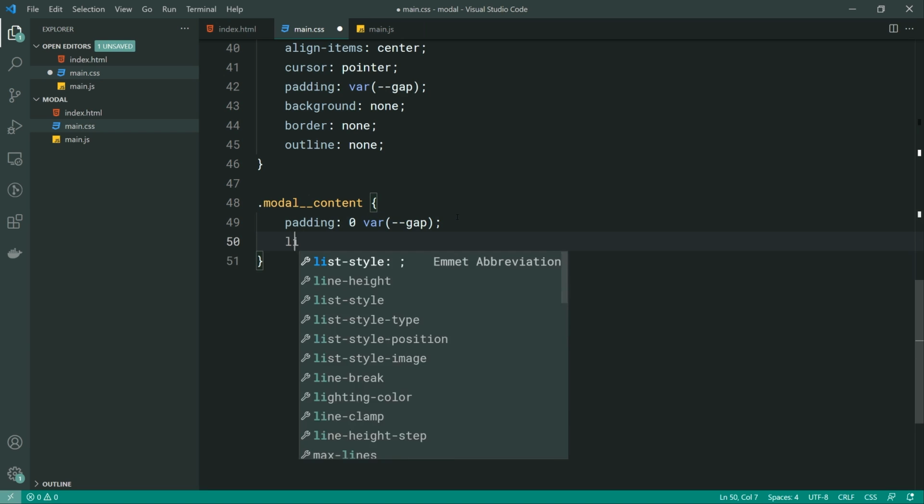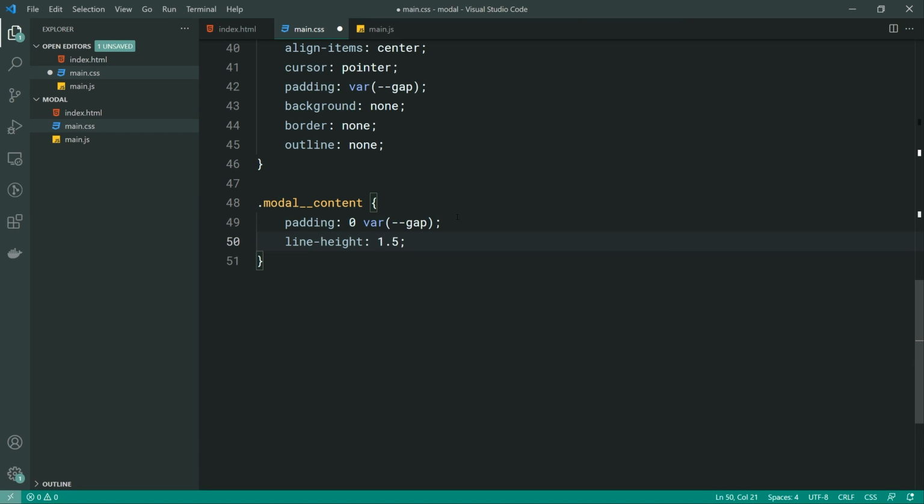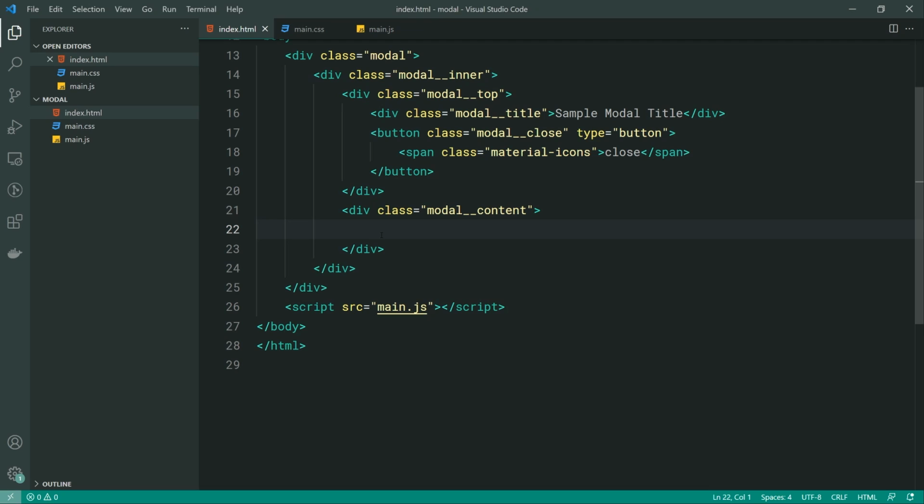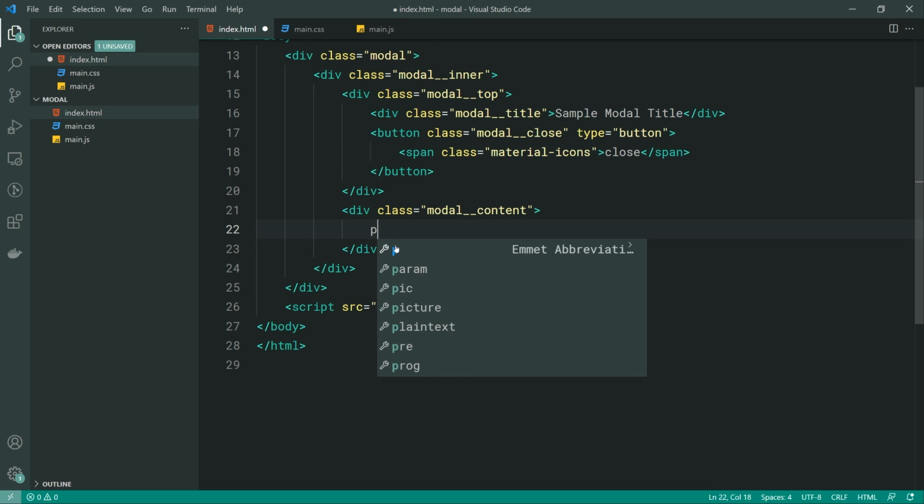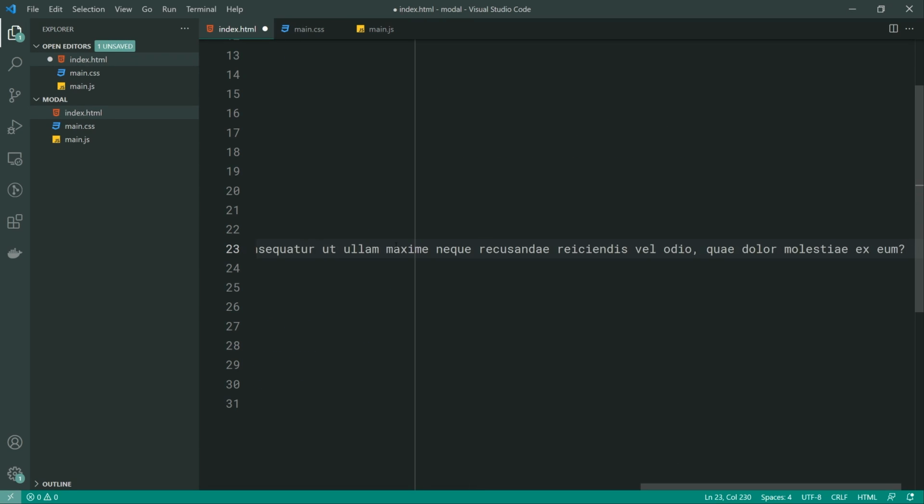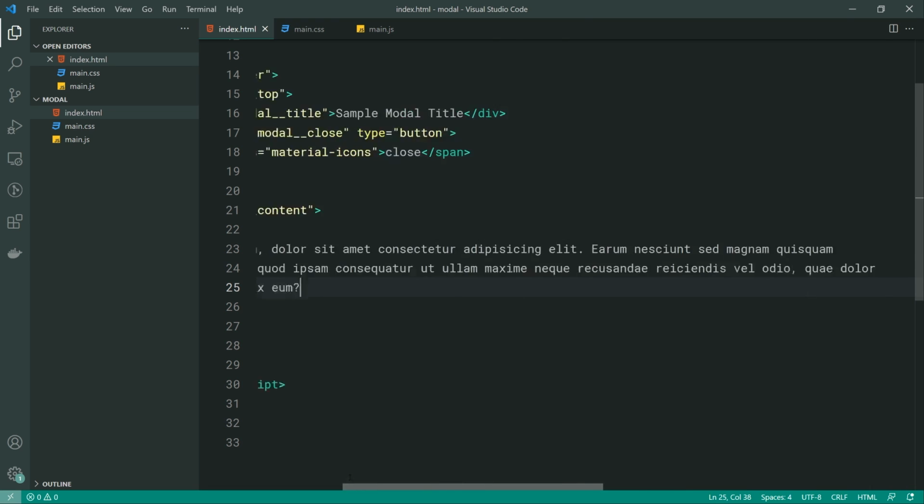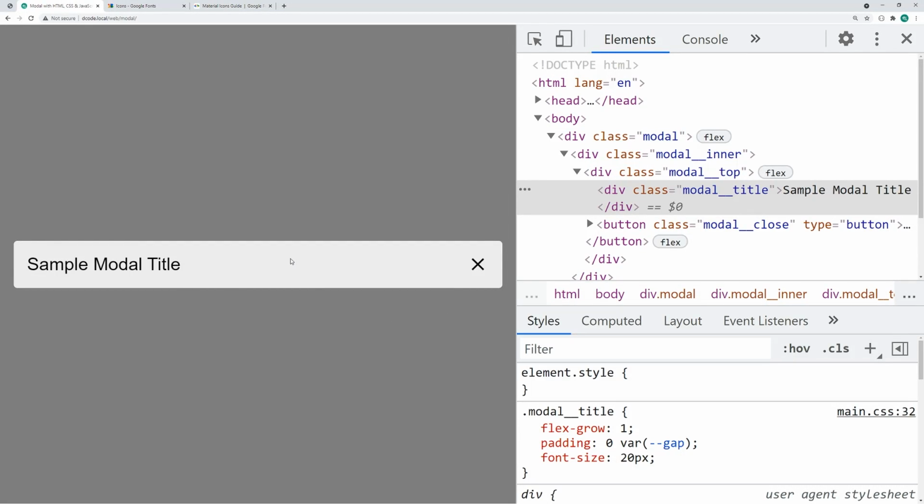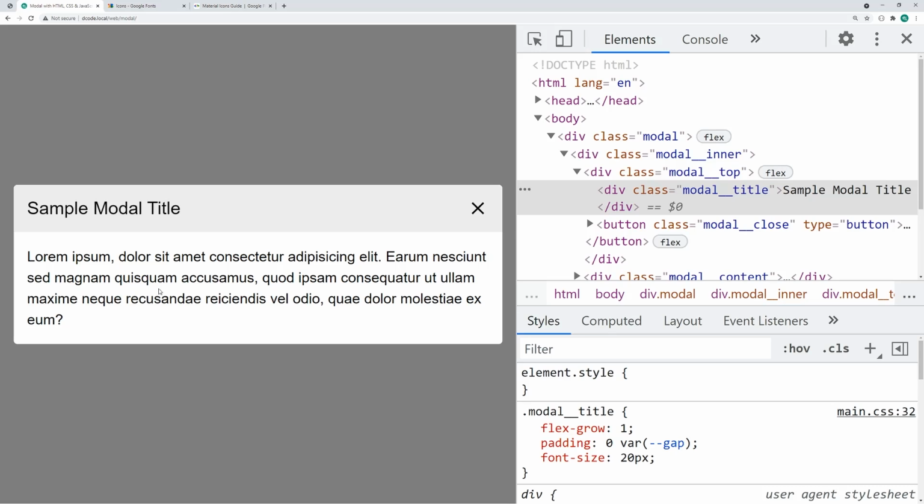We can also give this a line height of 1.5, and now if we just add some text, for example a paragraph, add some lorem ipsum, and then go back, save this, go back in the browser, refresh, and we have something like this. So like I said guys, you can play around with your spacing and use margin or padding, whatever you want to do. Okay, now next up we've got the bottom section of the modal.